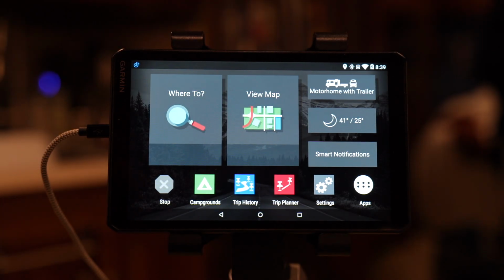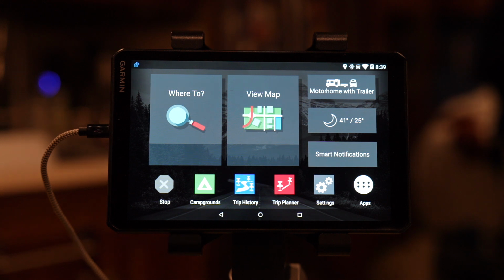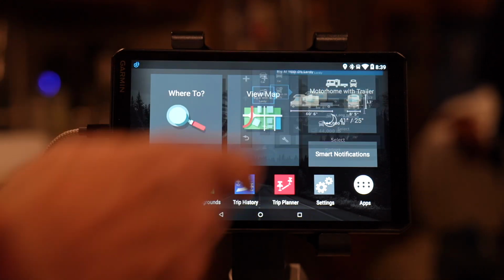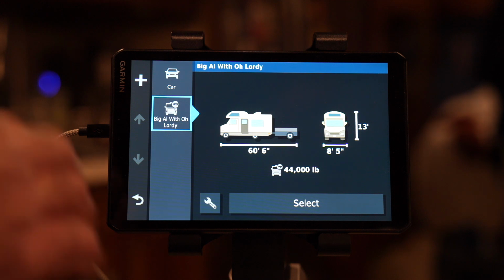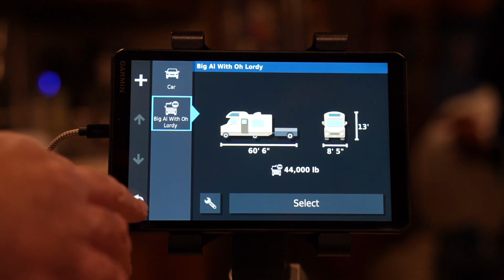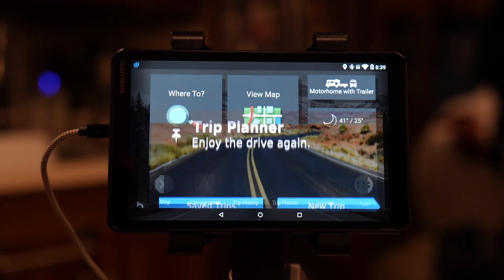Thought we'd give you a quick overview of how we use the new Garmin RV 890. It is specifically made for RVs and has some cool features. One is we can set up the size of our rig, the length, the height, the weight, so Garmin knows how to route us. The way I use this most often is just using that trip planner.